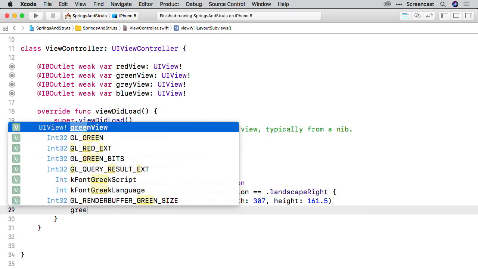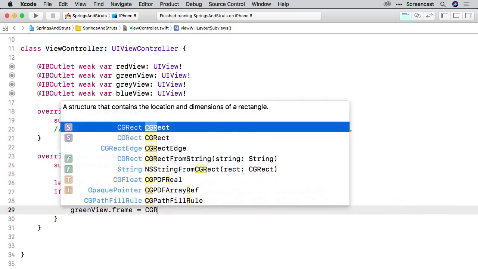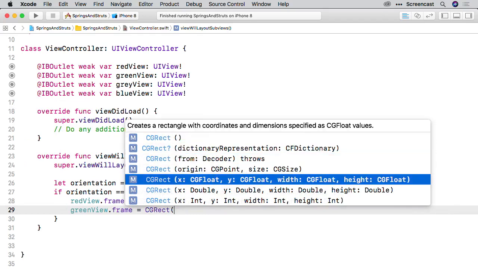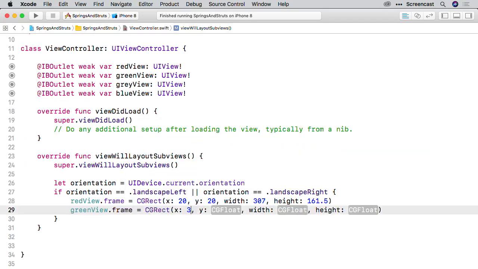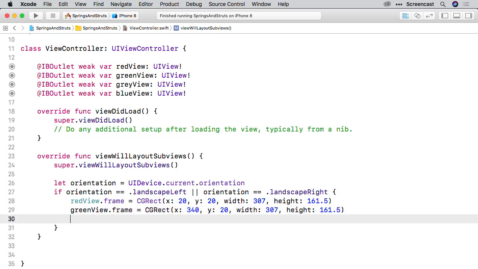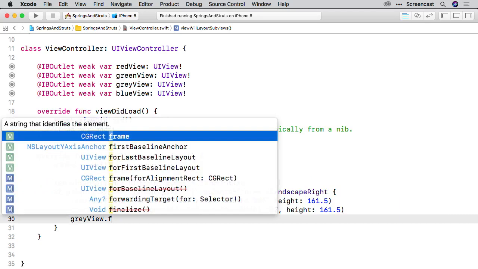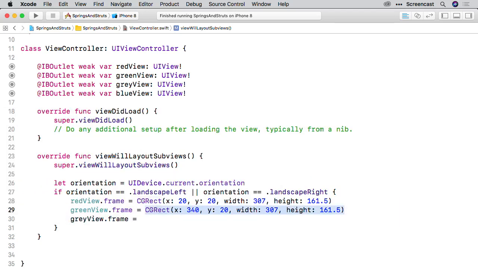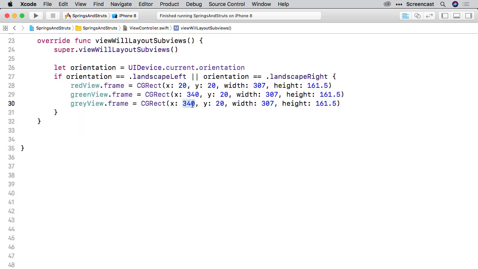The next one is the green view's frame. And again, we'll pass in a new rectangle. And this one is x 340, y 20, width 307, height 161.5. Next is the gray view. And we can copy paste this. The x value here is 20, y is 193, and the width and the height are the same.